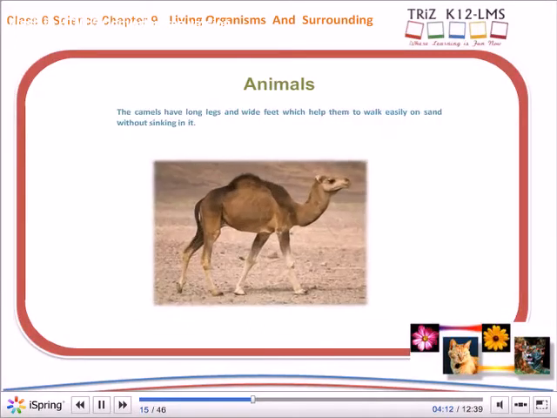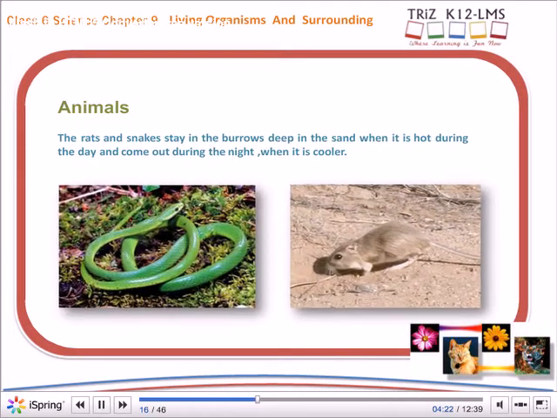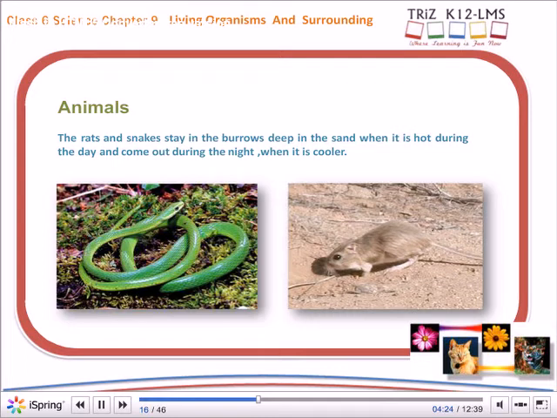Animals: the camels have long legs and wide feet which help them to walk easily on sand without sinking in it. The rats and snakes stay in burrows deep in the sand when it is hot during the day and come out during the night when it is cooler.